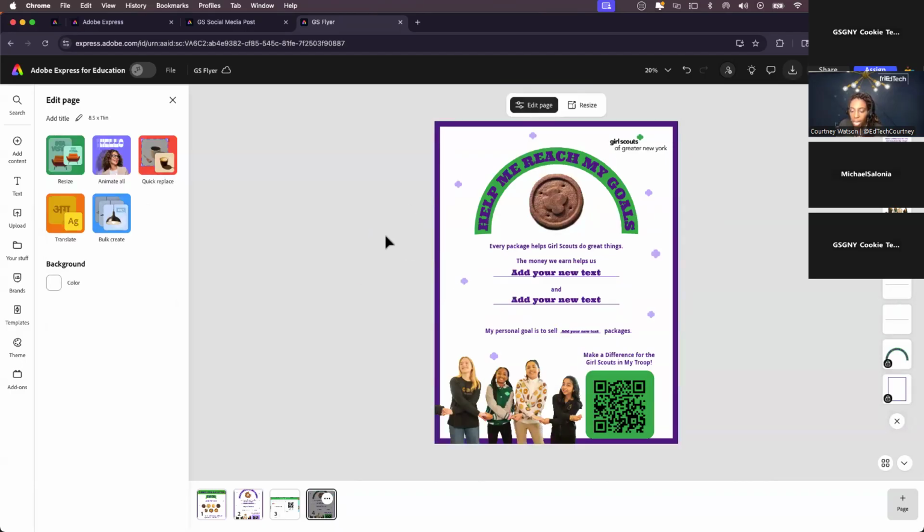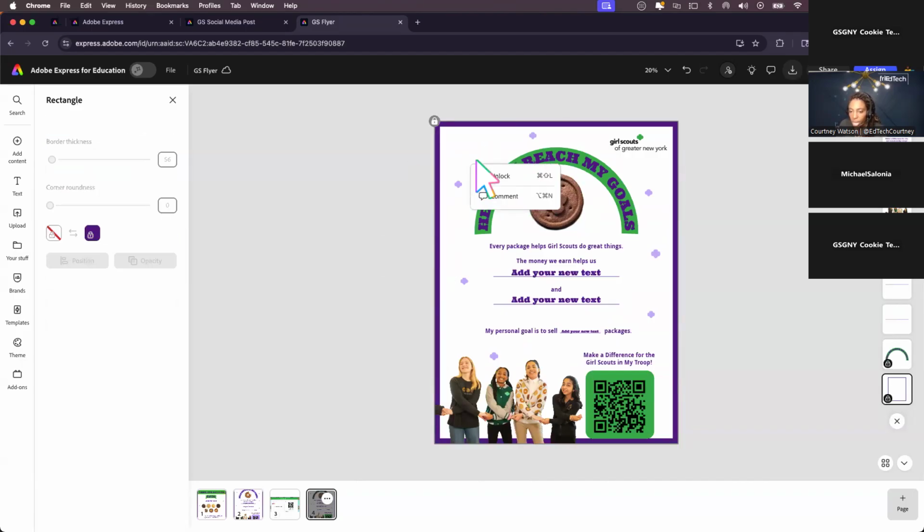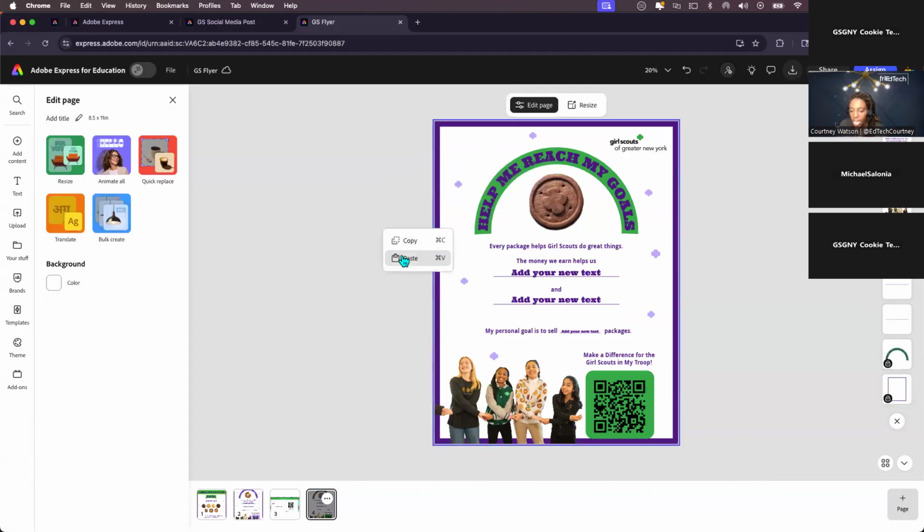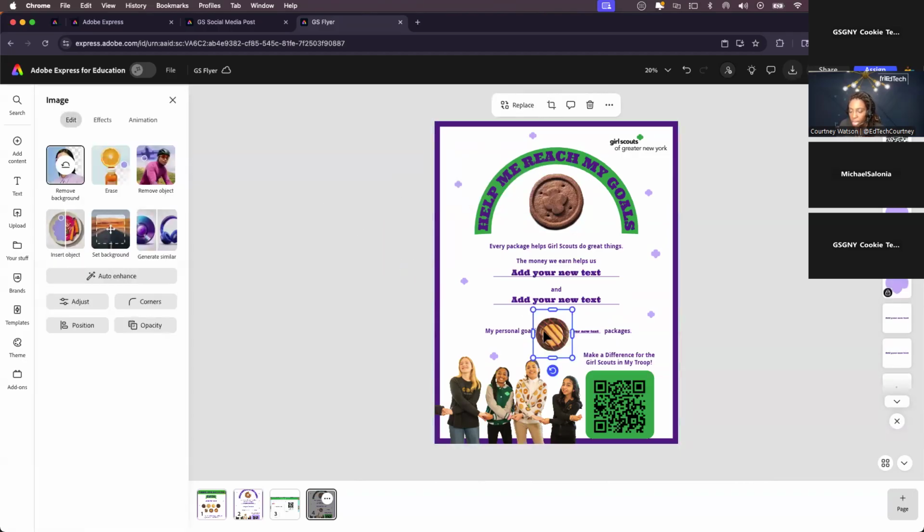If you click outside in the gray space, it will let you right click and paste. So just be careful with that. If you notice I tried to right click over here and it wouldn't let me, that's okay. I just clicked over here in this open area and gave it a right click and I can paste. And then there's my cookie.